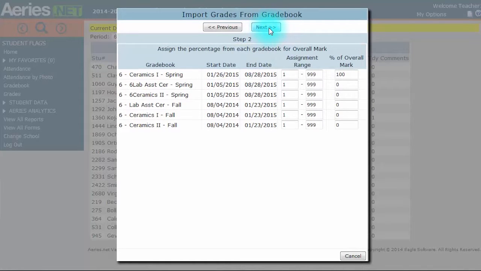Step 2 will display the teacher's available gradebooks for the period selected. If you have multiple gradebooks, consider which gradebooks are being applied to the current reporting period. If you have already started a new grading term in Gradebook, then the newest gradebook will appear first, or at the top. In this example, I am reporting fall semester grades, but I already have my spring semester gradebook set up. I need to adjust my overall percent mark to apply 0% of my new spring gradebook and 100% of my fall gradebook.